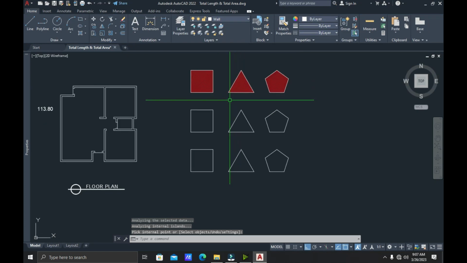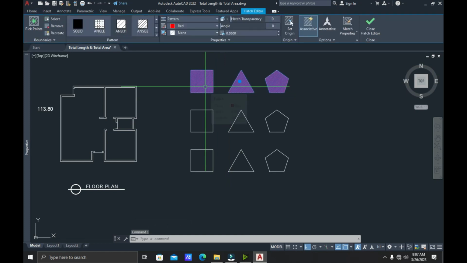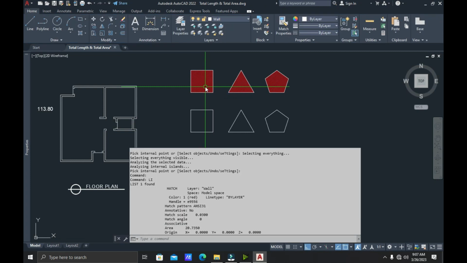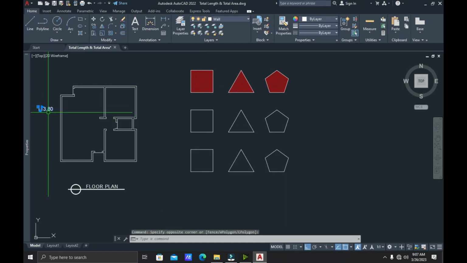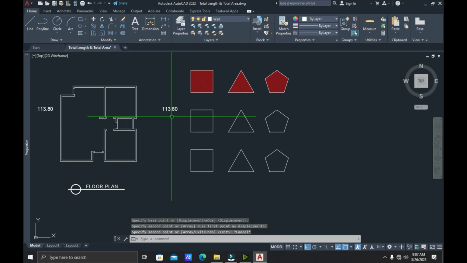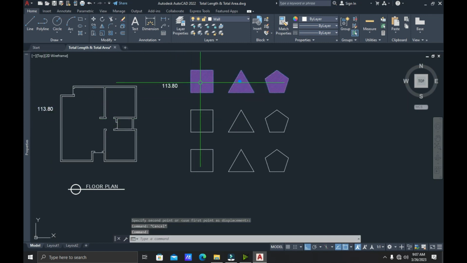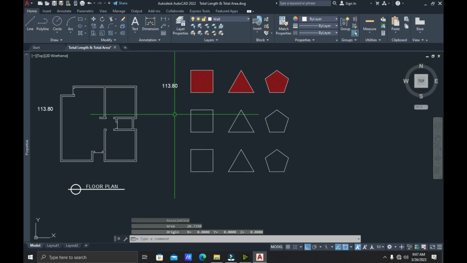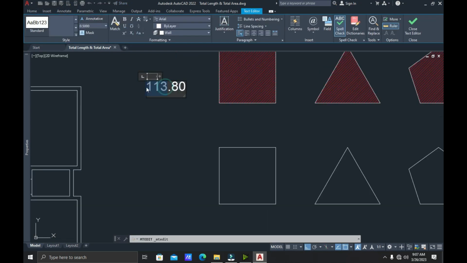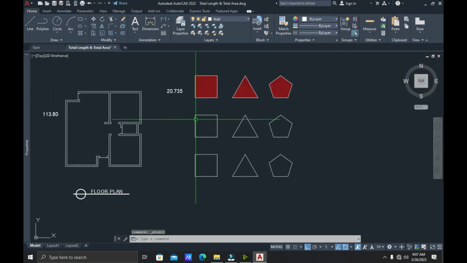Okay, and now how to determine the total area? Just click the hatch and then command LI for the list. And now as you can see here, there is an area of 20.735. So we will write it down so that we will not forget the total area. 20.735. Okay.